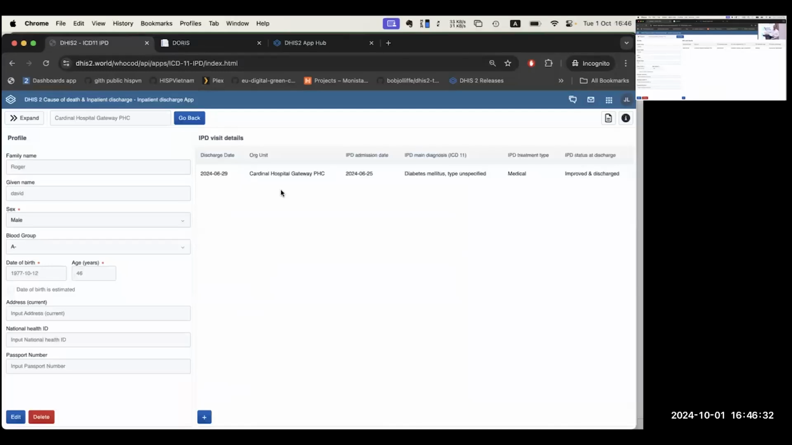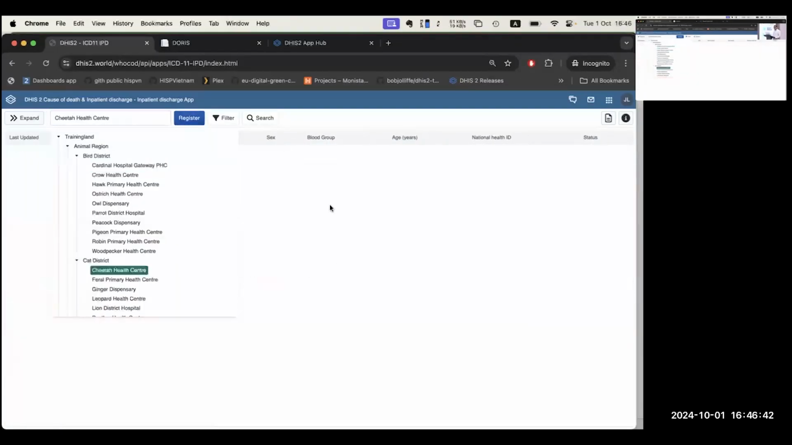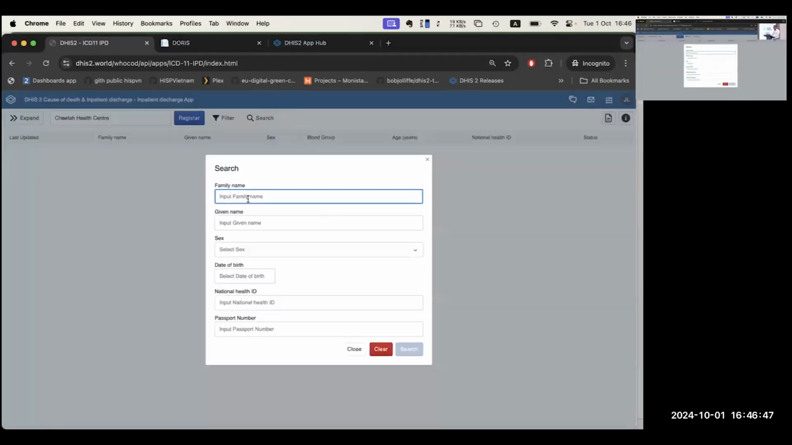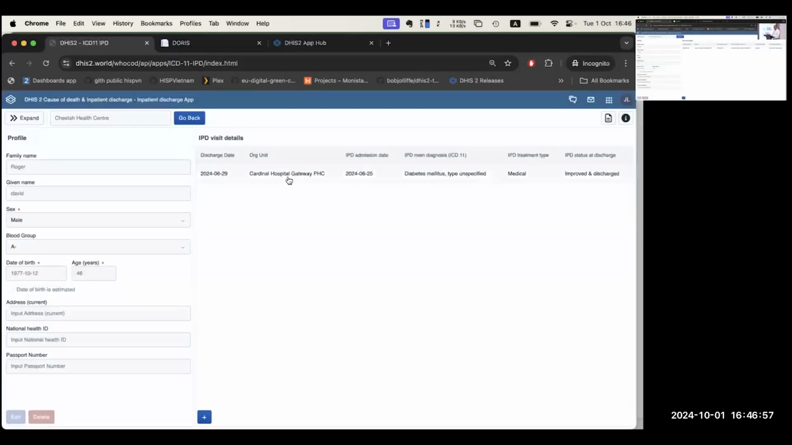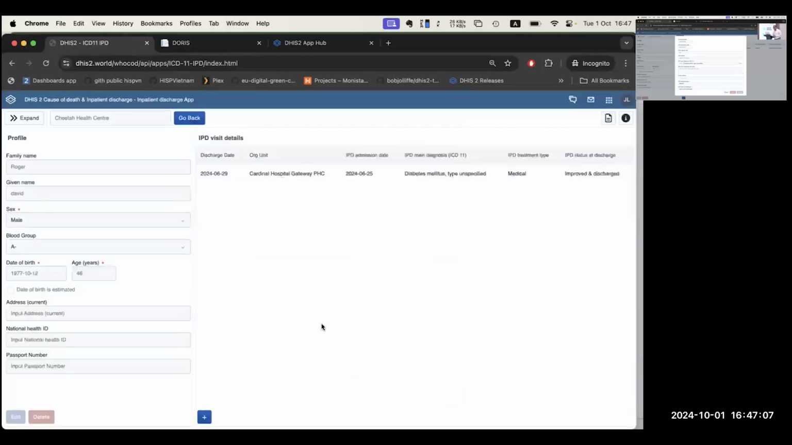So the reason why I want to try this is, let's just say Roger David has been admitted in this hospital. I'll go back. I select the cat. I select the Cheetah Health Center. I don't find anyone. Okay. Let me just find Roger David. So then I find the person. And now this person who's in Cheetah Health Center can actually look at the data, but he cannot do any kind of modification. What he can do is just add.